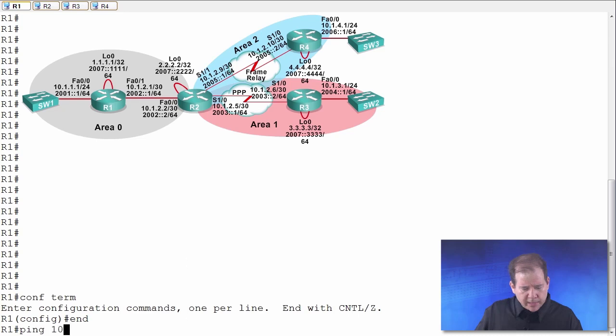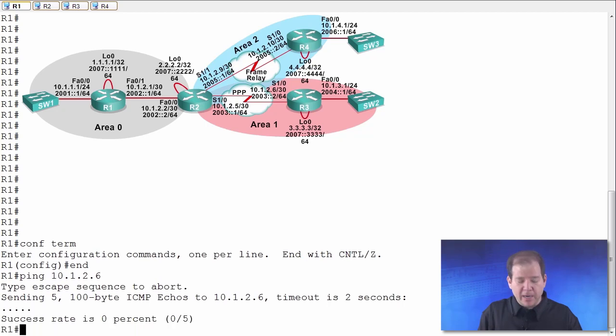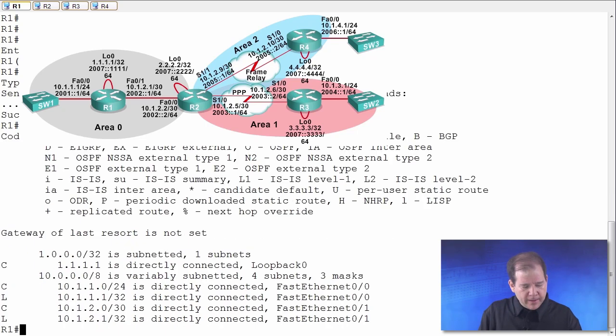Let's try to ping 10.1.2.6. No, I'm not able to ping that right now because I have no route to it. After the pings time out, I'll do a show IP route, and you'll see that there's no dynamic routing protocol configured on this router. I just know about locally connected routes and interfaces. What I can do though, because I'm sort of a stub router over here, I'm not really a transit router to get anywhere, is configure a static route to get to this network between R2 and R3.